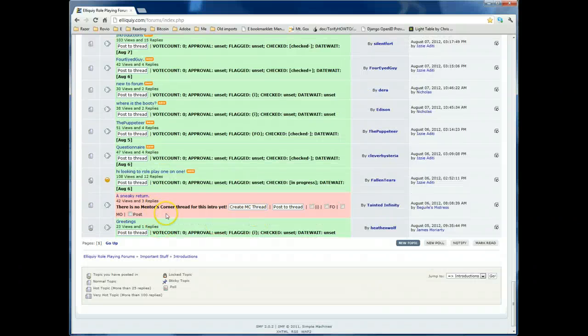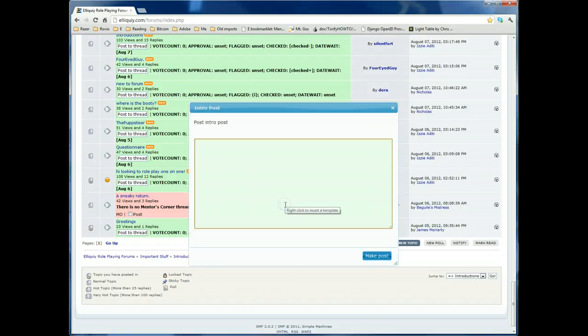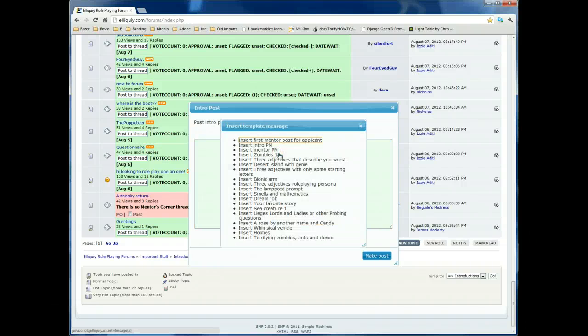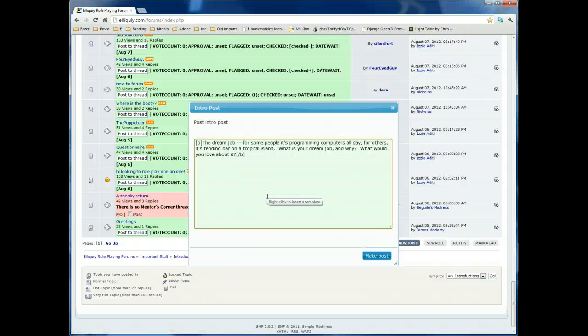Let's take a look. So this red thread actually isn't red. This is somebody who's a new applicant who doesn't have a Mentor's Corner thread, but we can use it as a good way to see some of the features. There's now a post to thread link in the case of each green and red entry, so that if you do not want to create a Mentor's Corner thread, but you do want to post from here, you can just click Post to Thread and have the option. And of course, if you right-click, you can load one of your templates. And if you hit Control M, you can manage your templates from anywhere.